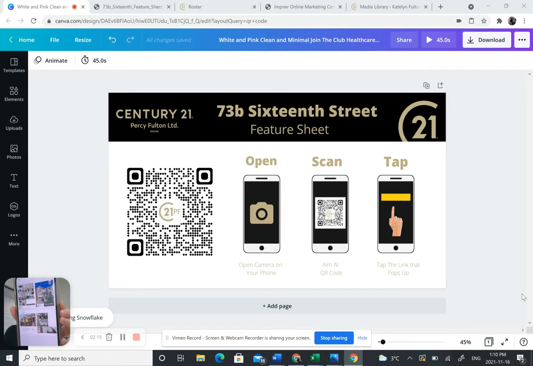So again, this is what buyers can use when they're going into your listing, and then they can walk around the house and they have access to your feature sheets. You can also direct them to your website. There's multiple ways that you guys can use this. So let's get into how you actually do this.